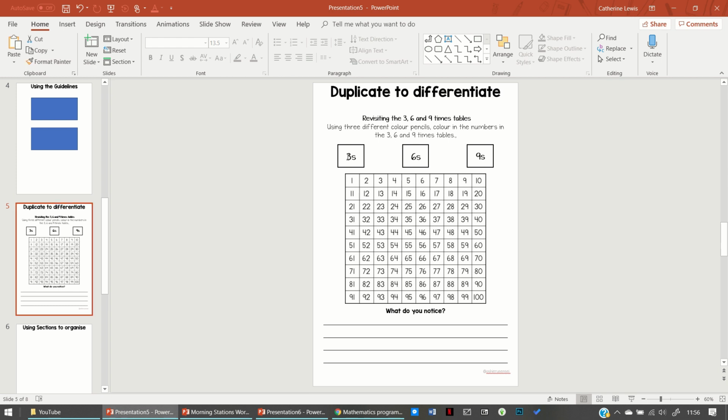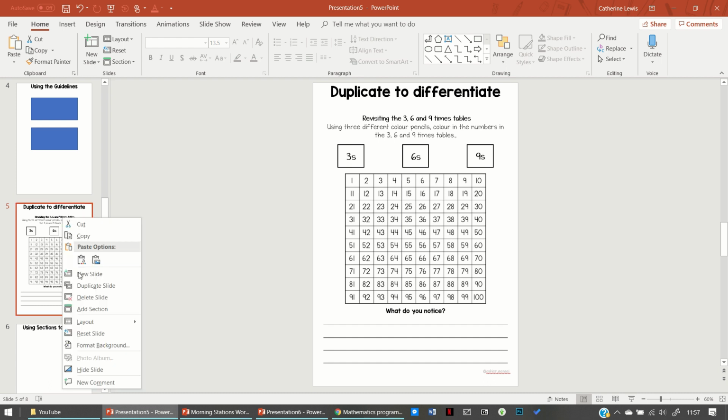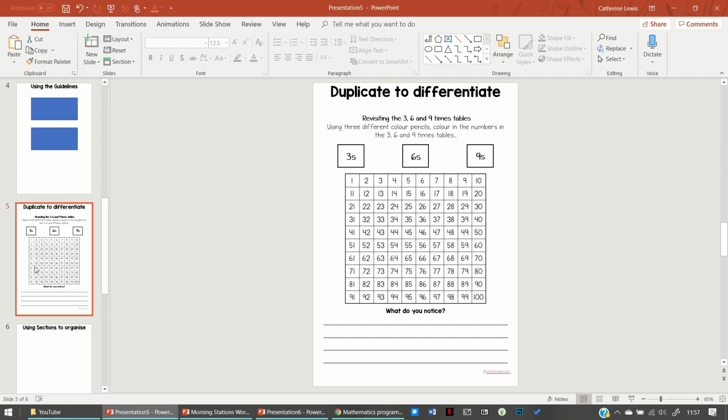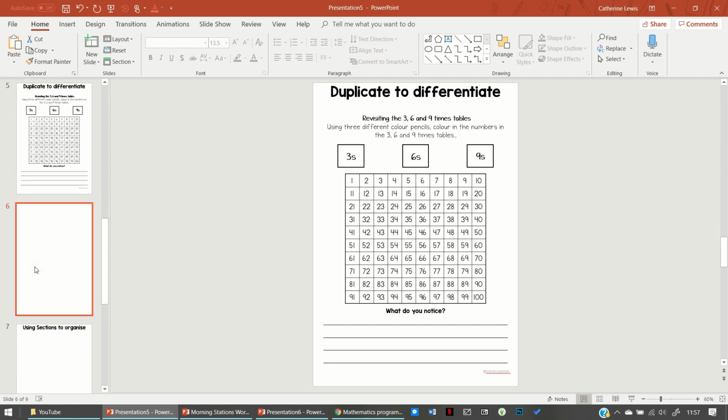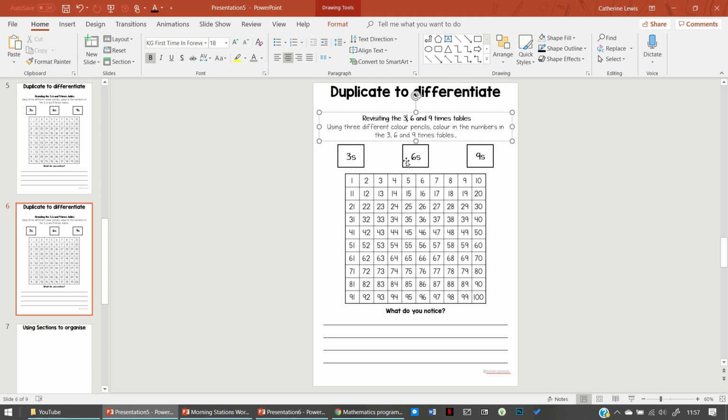So if I have some children who will find that tricky, I want to change the times table, but I don't want to change the whole worksheet. So what I'm going to do is duplicate it. Now you can either right click on the slide in the preview bar and select duplicate slide, or you can use the keyboard shortcut Control D to duplicate slide. Once I've done that, I'm just going to go through and change the numbers 3, 6 and 9 to 1, 2 and 4. Well, to 2 and 4. Everyone knows their ones. 2 and 4. Change it there.